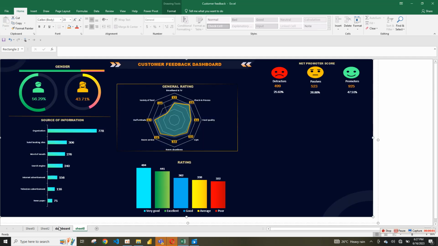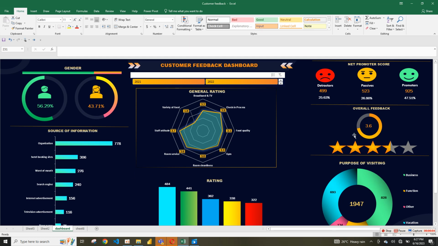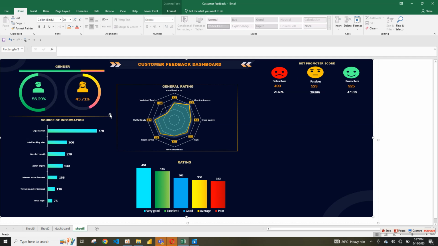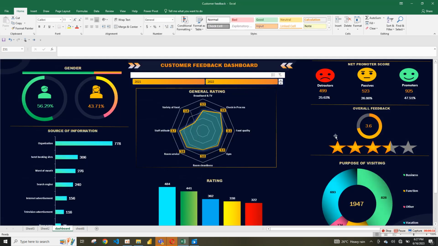So the next thing that I'm going to do now is this overall feedback visuals. So now let me quickly add this here to divide this. Duplicate it and bring it up here too. Okay, so now the next thing now is to do this.